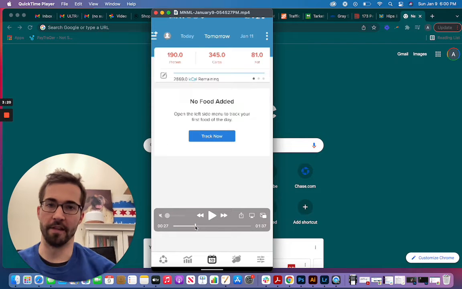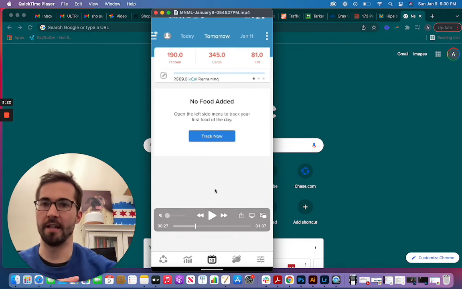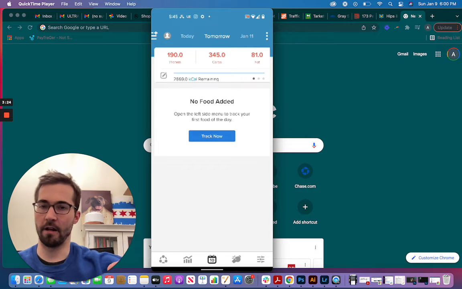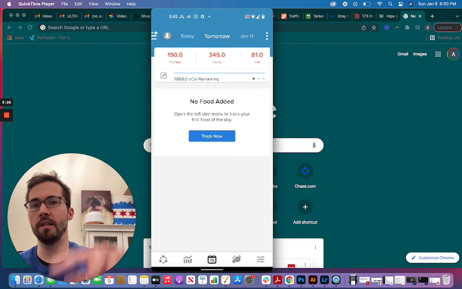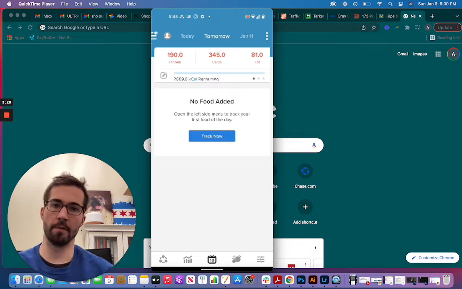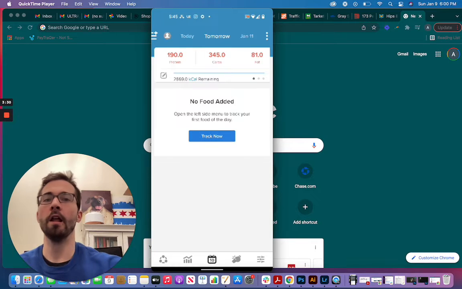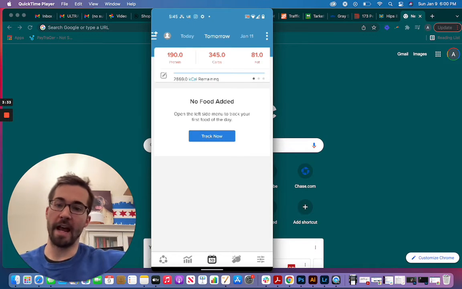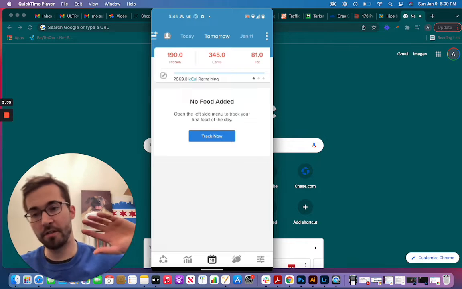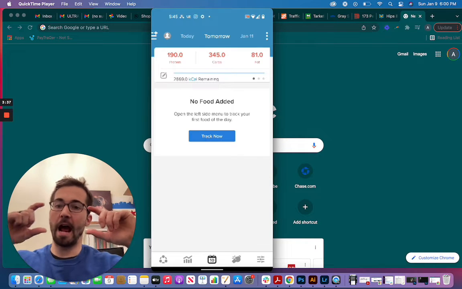Coming back out of this, the reason you put those targets in is right under those dates that I was talking about. You'll see the 190 grams of protein, 345 grams of carbs, 81 grams of fat. Those are my targets right now. So at the top of the screen, I have my daily targets. And once I start putting food in, it's going to say how much I have left.